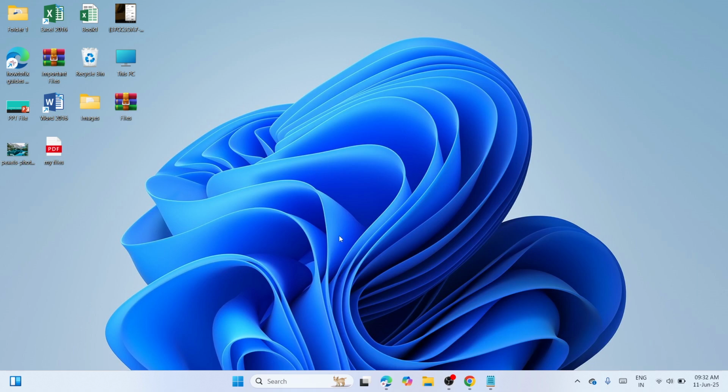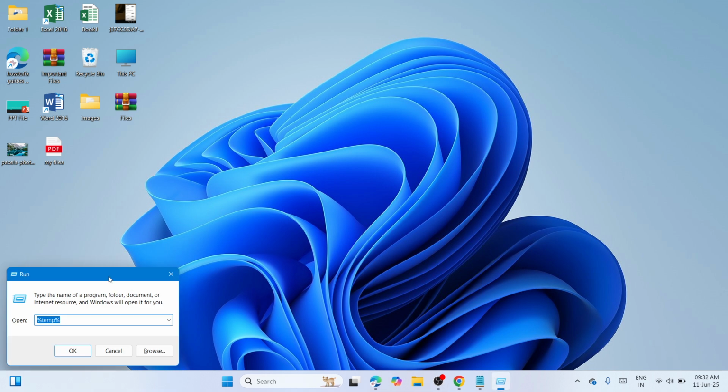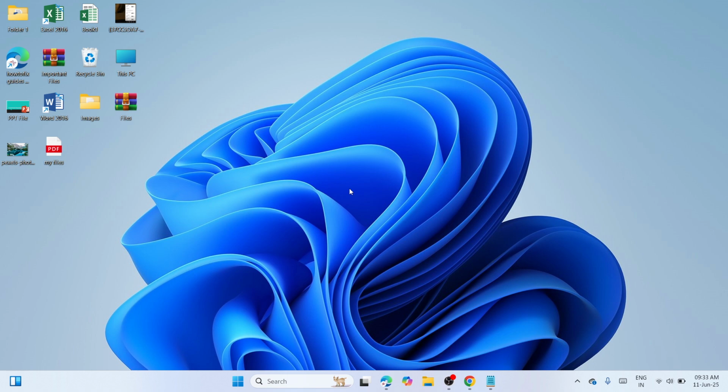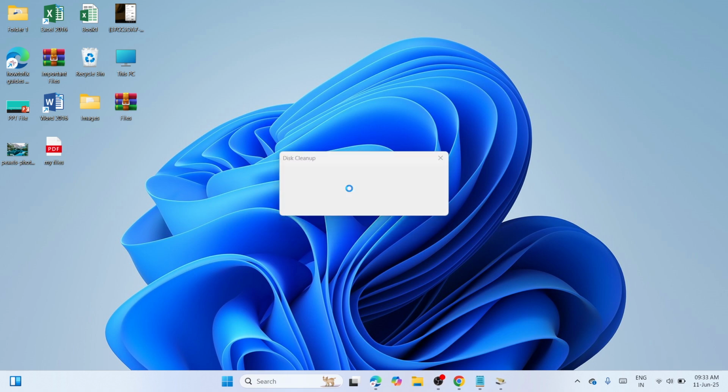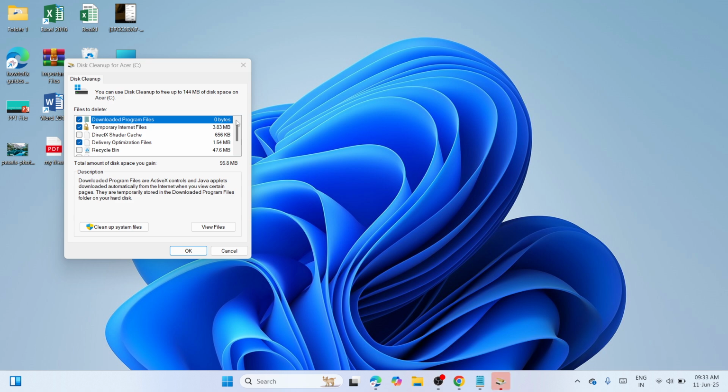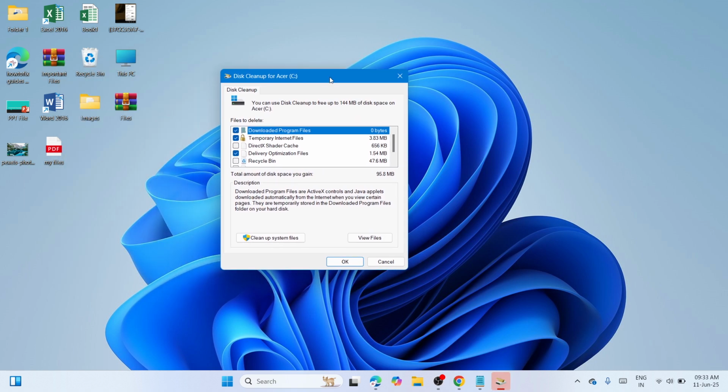The last step is that you need to press the Windows key and R key again, and this time please type cleanmgr, C-L-E-A-N-M-G-R, and click on the OK button here. In a few moments, this window will come up where you can do the cleanup. In my case, the cleanup will free up to 144 MB. In your case, it might be bigger than mine, it might be in GB, or gigabytes, of space.